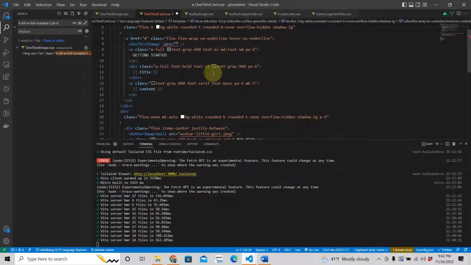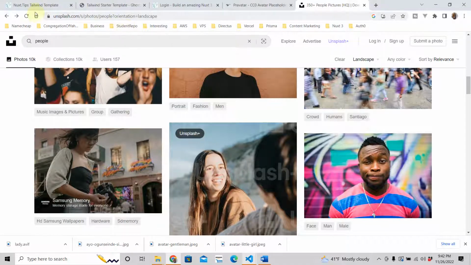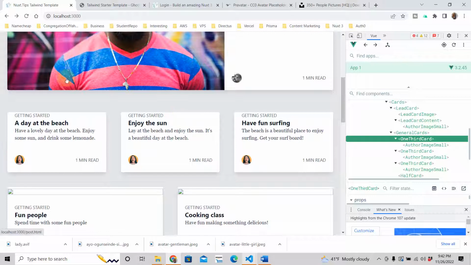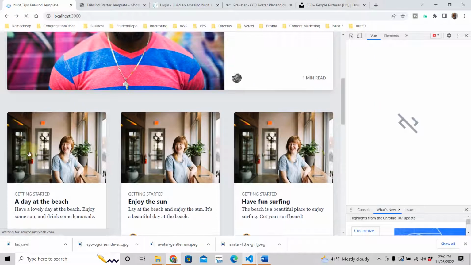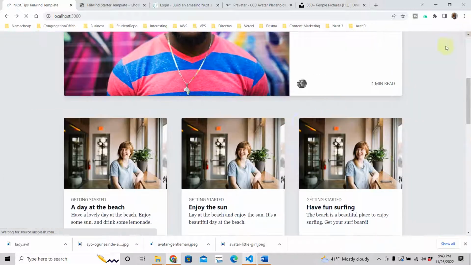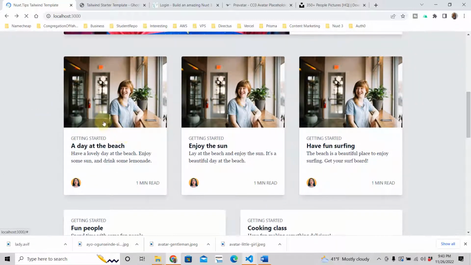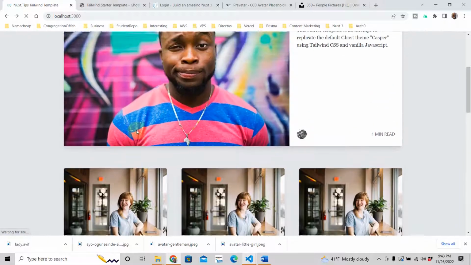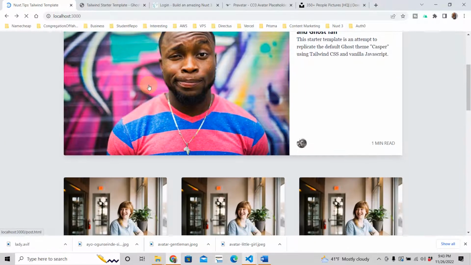Actually, that's wrong. It should be like that. Lady.avif. Let's see if that's going to work. That did not work, did it? No, it didn't. Oh, there she is. There's our lady. So now we're putting this directly into the component though. But this should really be in the card. But I think this is starting to look quite nice now.